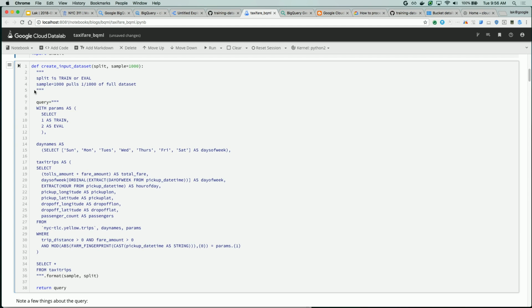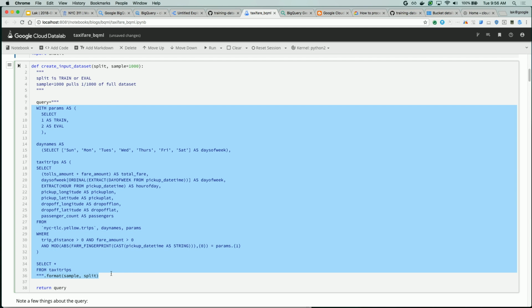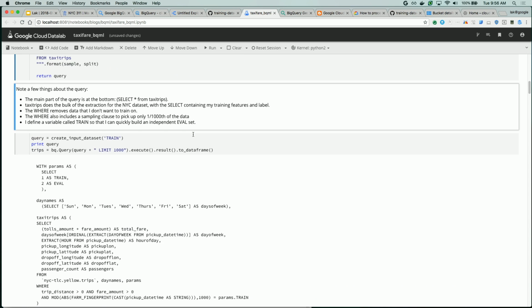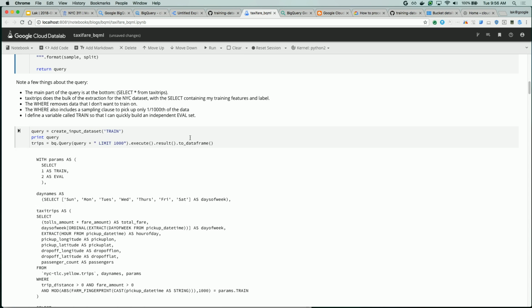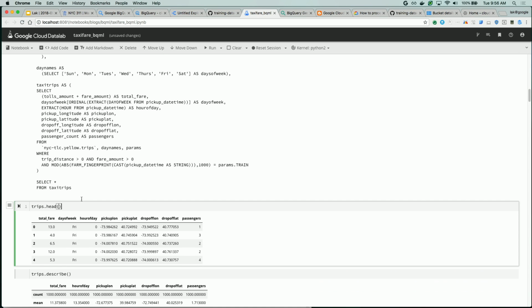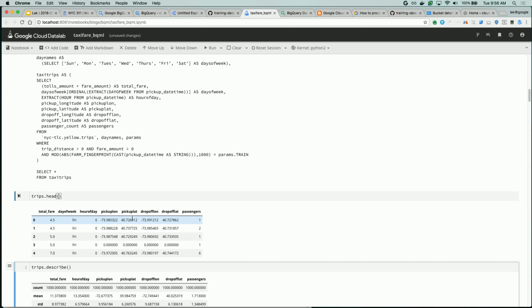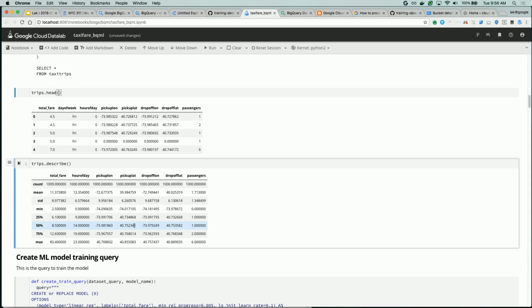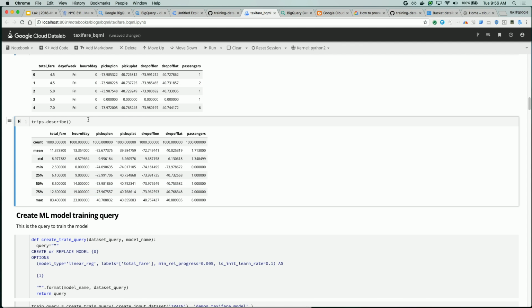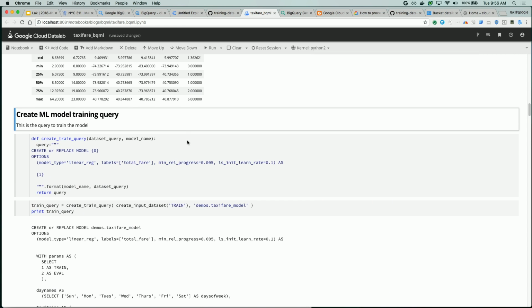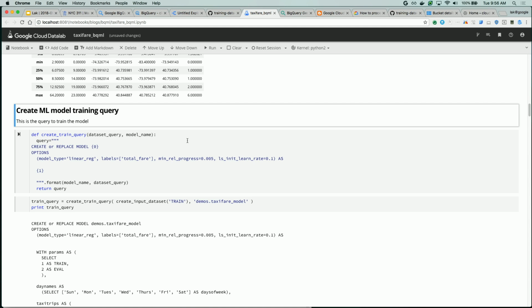And here now is my BigQuery query. The key part of this query is that I'm selecting some number of rows from a table of New York City taxi trips. So I can go ahead and run that. Then I can execute this query, and I get 1,000 of them. And I can look at the top few records. There's my trips.head, and so on. We can look at the description of those things, but that is at this point still just data analysis.